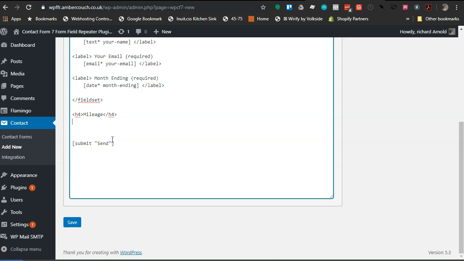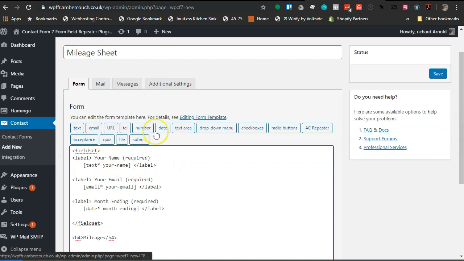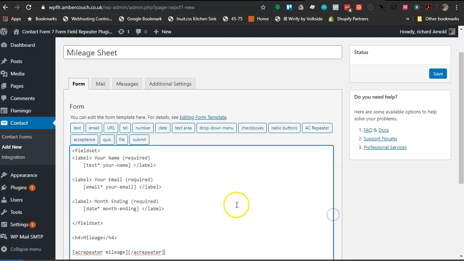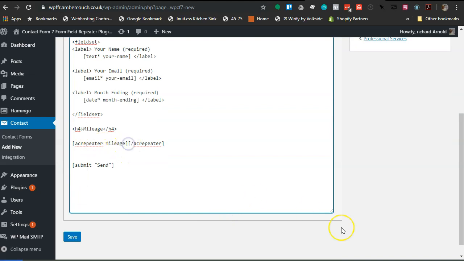The next thing that we're going to do is the AC repeater field, and you can use the form fields here, and AC repeater is this one here. If we just click on that, we'll give it a name, I'll call it mileage. We don't need anything else. We need to spell it correctly. So here we have our AC repeater mileage. It's got an open tag and a close tag. We need to put those on separate lines, and then anything in here will be repeatable.